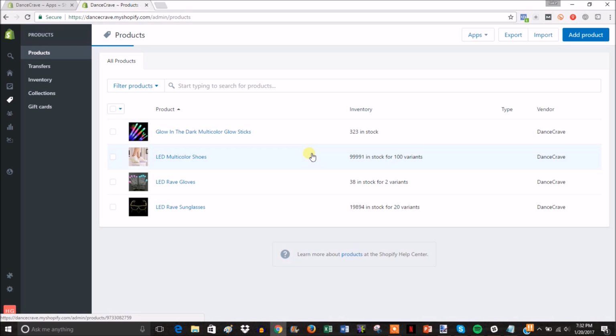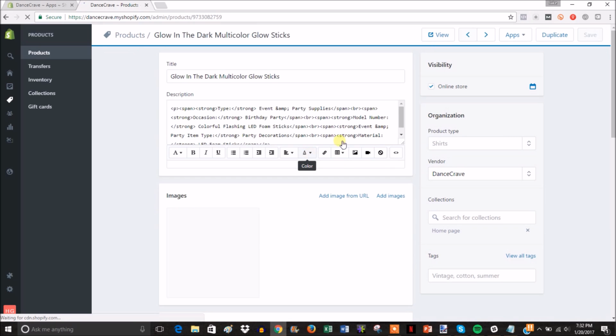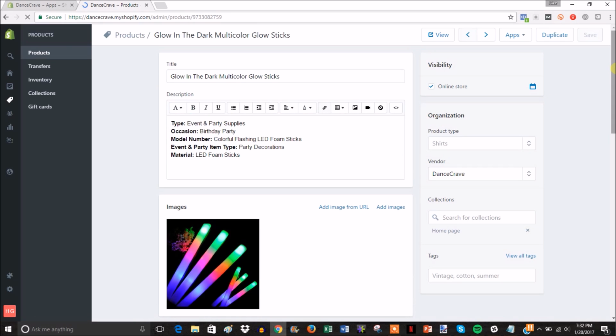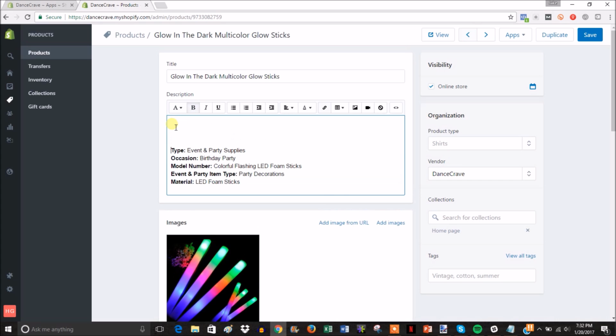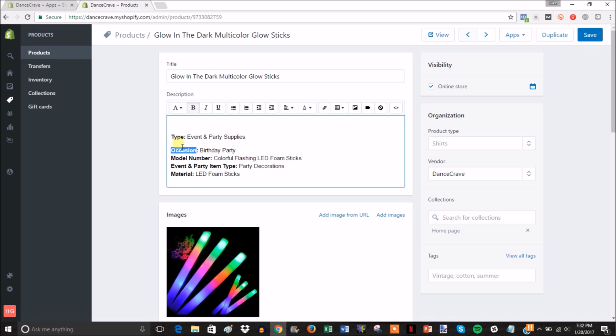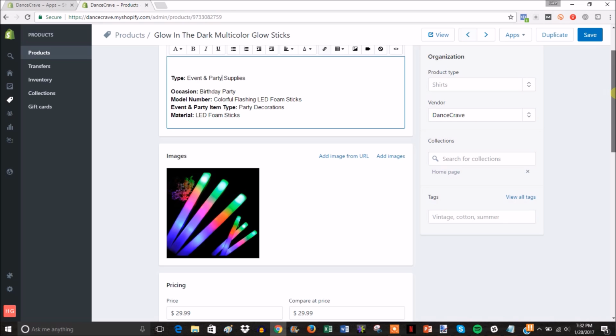So if we go and look at one, glow in the dark glow sticks, we can see this is just the default description that was already in there from AliExpress that Oberlo went ahead and imported. Normally you're going to want to put in some sample stuff, but for the sake of the video we're just going to go ahead and leave it as is.